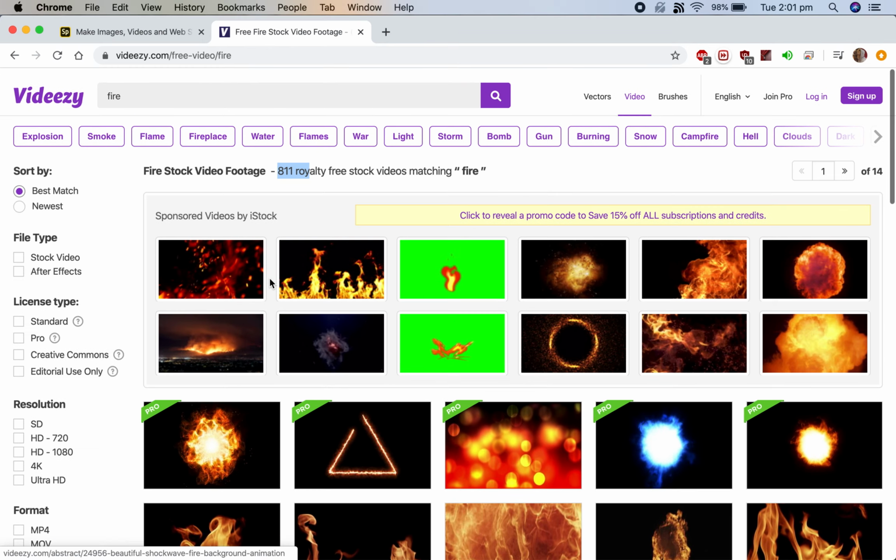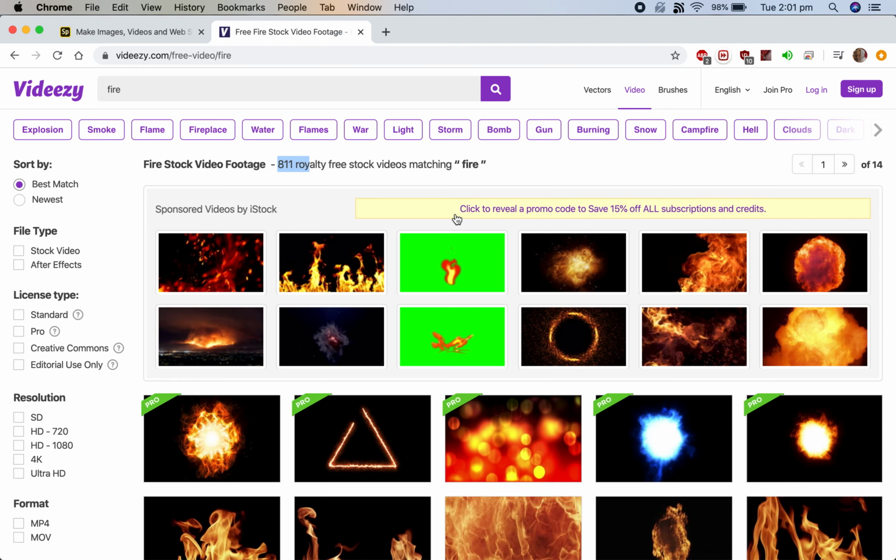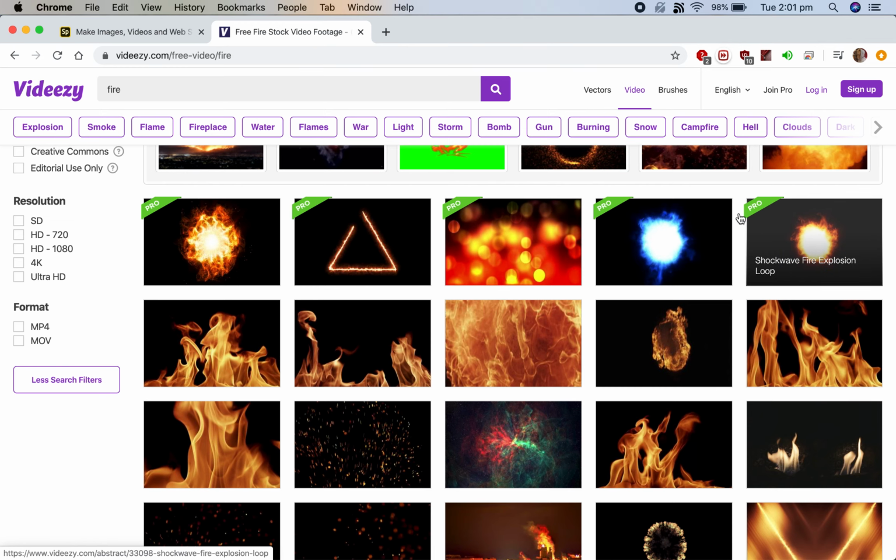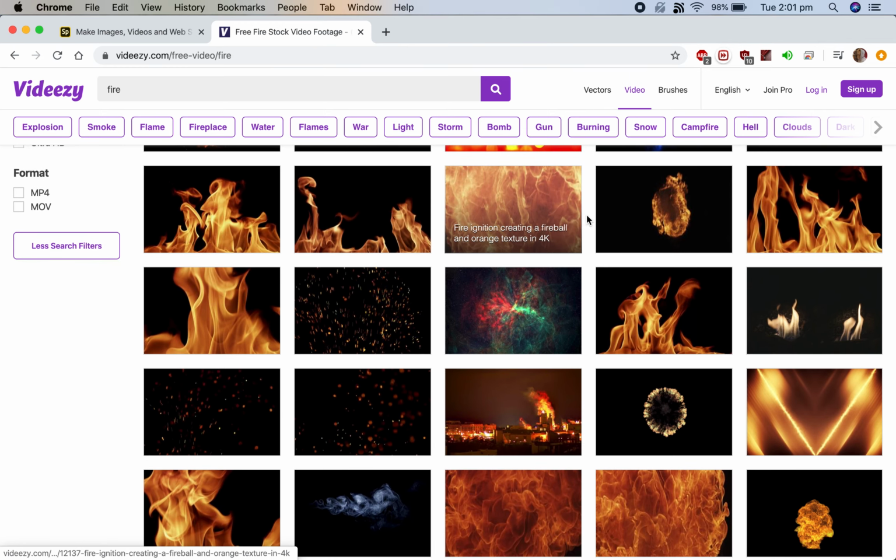You can see the first ones are sponsored by iStock again, so this first couple of rows will bounce you out to iStock. You don't want those, you'll have to pay. And these pro ones you have to pay for as well, where it's got the little green thing. All these ones below, however, you can download for free.